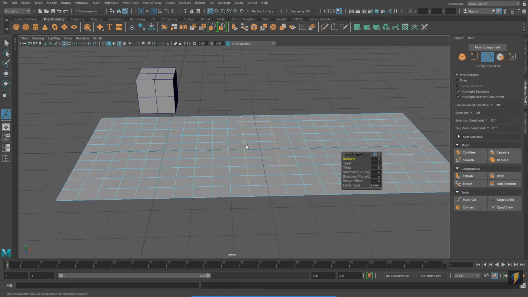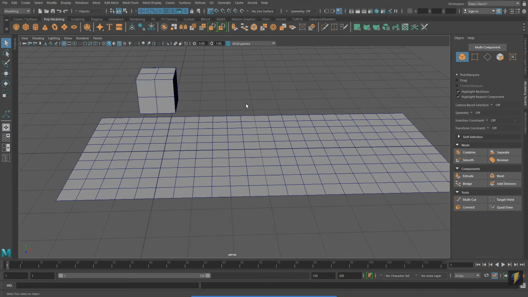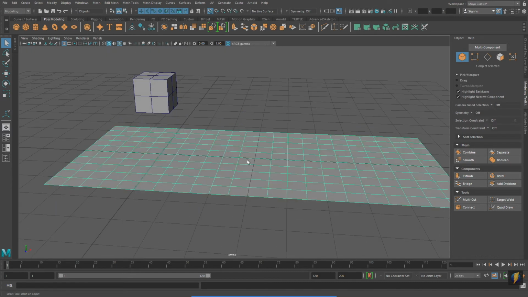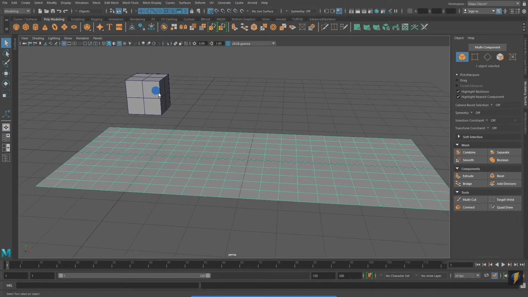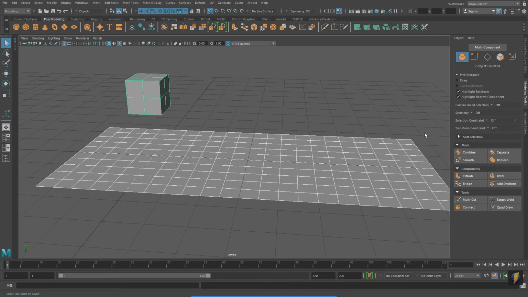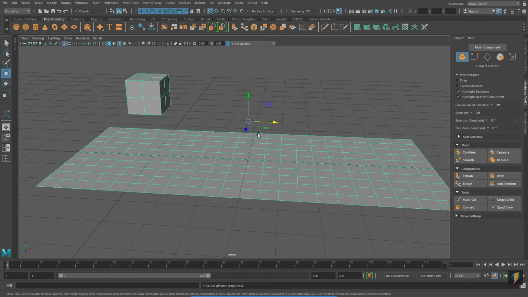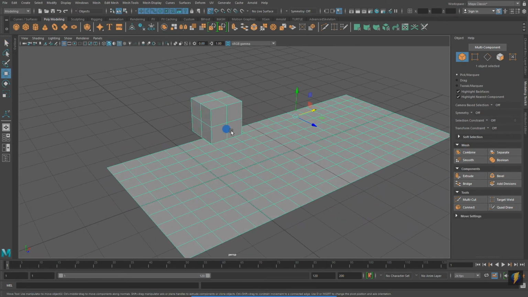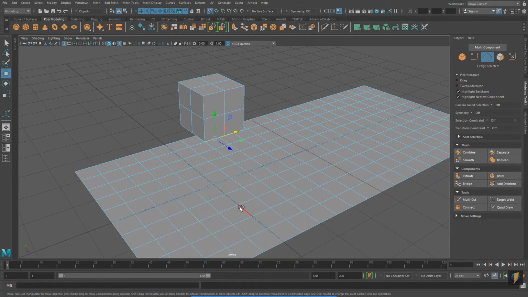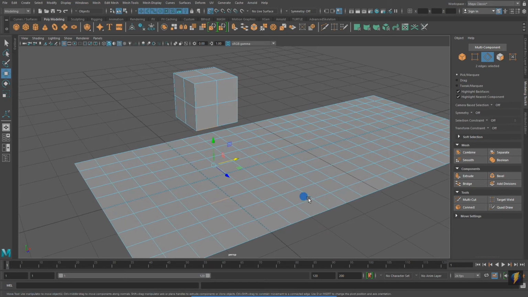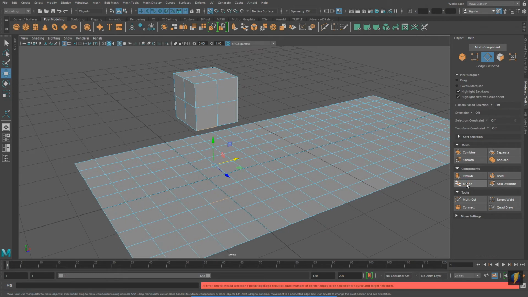Let's take a look at a few more examples. Going back to object mode, I'm going to take my object that's created from planes and I'll select the cube and I will combine them. Notice that if I select an edge at the base of the cube and then one at the plane, the bridge tool will not work. I will get an error message.